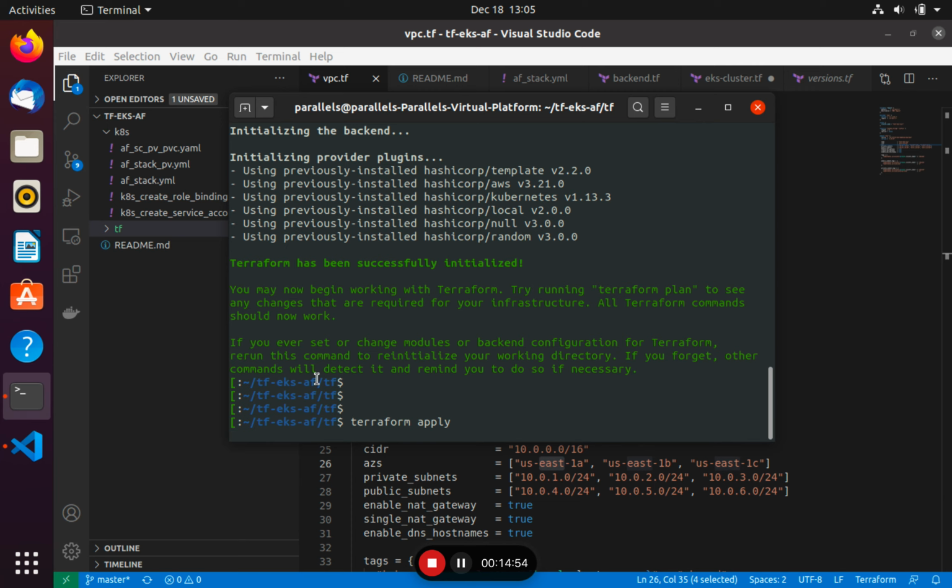I'm going to pause the video here because it is going to take at least 20 to 25 minutes to actually create the complete cluster. Okay, so I'm going to pause the video until all the resources in the AWS cloud are generated. Once it is executed, I'll start the recording and then we can see what resources are generated.